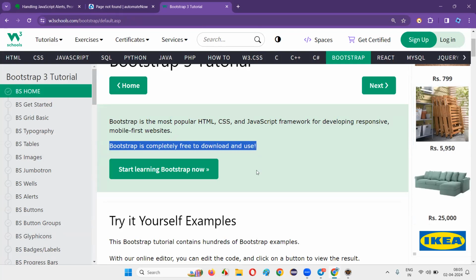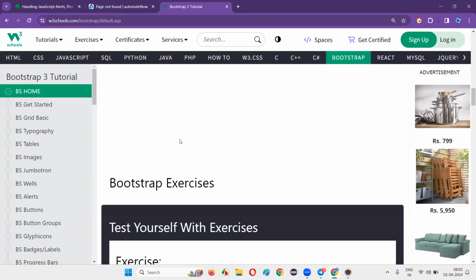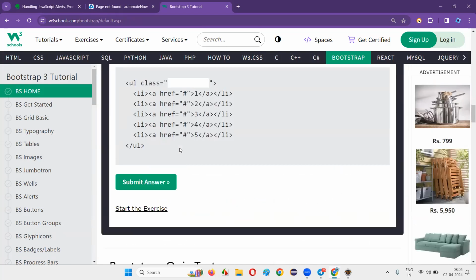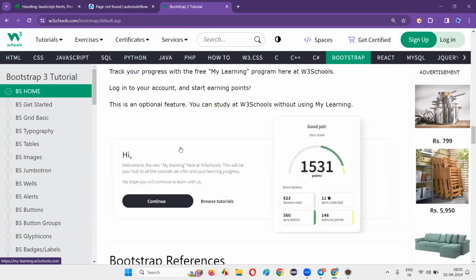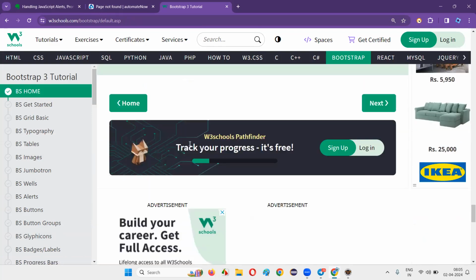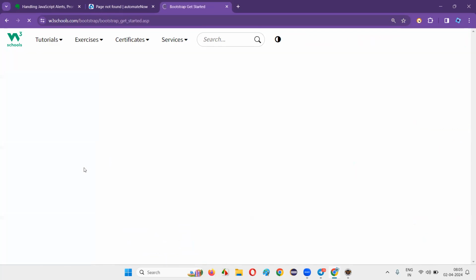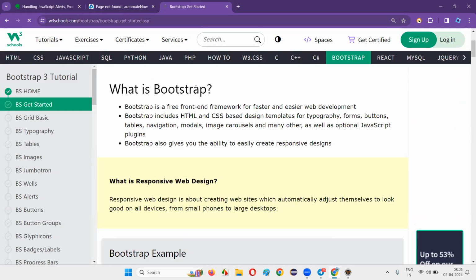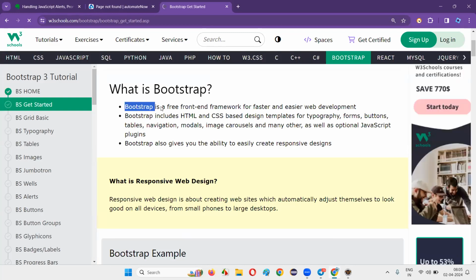Bootstrap is completely free to download, that's okay. And any other things are there here. Now we'll click on next. So Get Started, also some information will be there. What is Bootstrap? You have to understand. Bootstrap is a free front-end framework for faster and easier web development.